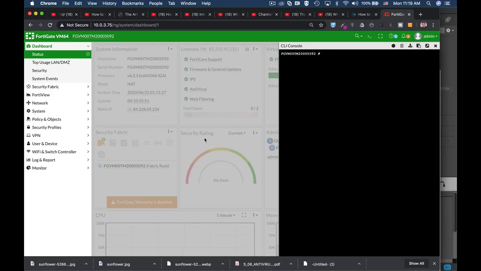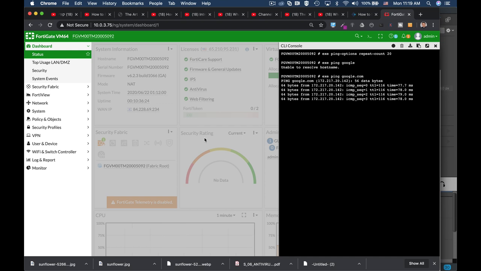Now let's see what the effect of adaptive ping is versus the regular settings. So let's just execute ping. Let's use a repeat count of 20 packets. And let's execute our ping towards Google.com. All right, so you can see that we have an interval of 1 second.